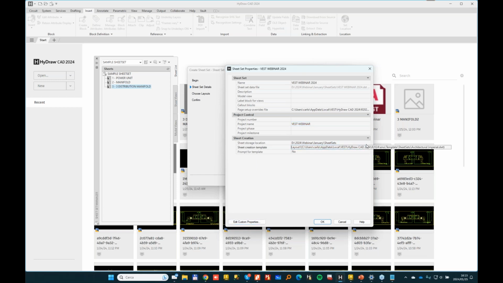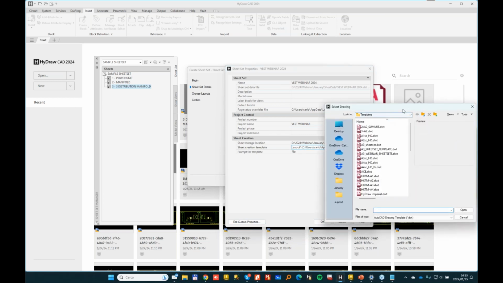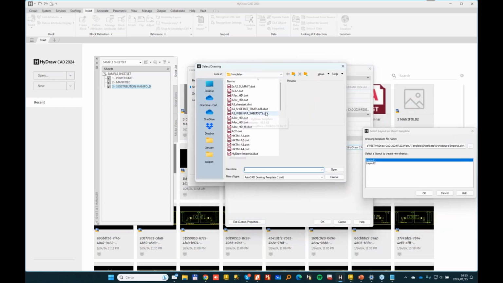The template for new files, this is where you are going to select which is the template that you want to use for the sheet set. So I'll take my A3 webinar sheet sets. This is the title block template that I have just created.